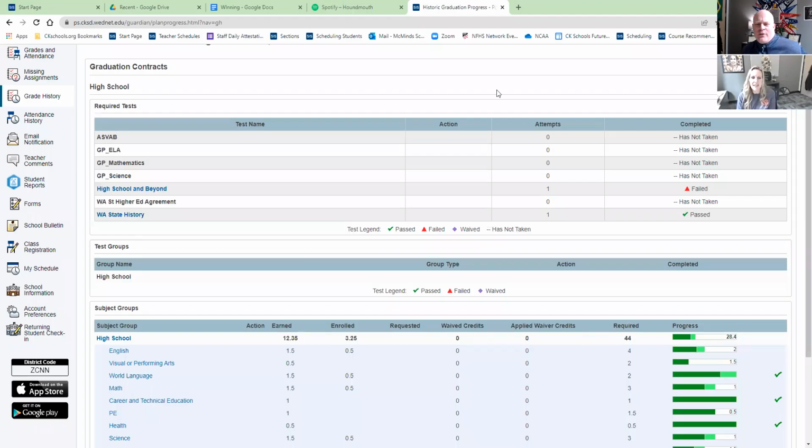Hey Cougs, today we're talking about the historic graduation progress and this tool that you will utilize in the registration process. So when you log into PowerSchool, you're going to go to grade history here and you're going to click that button and it will take you over to the right side where you will click view historic graduation progress. And this is what you will see.